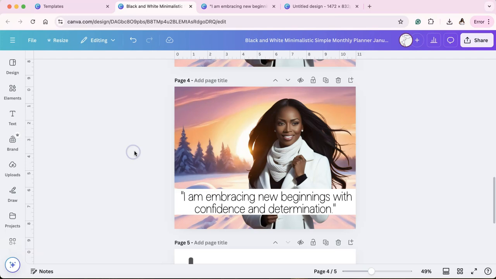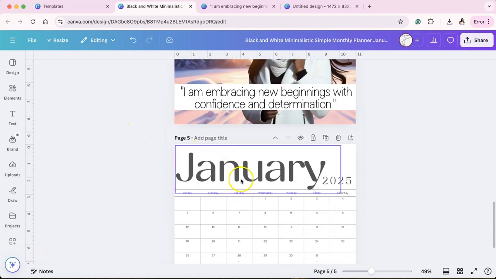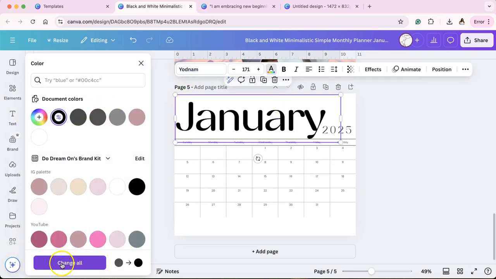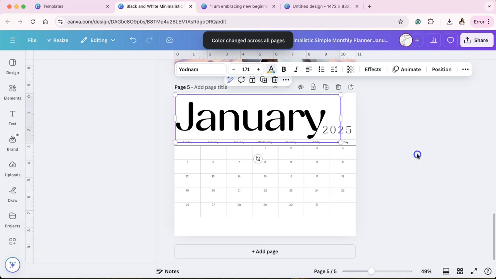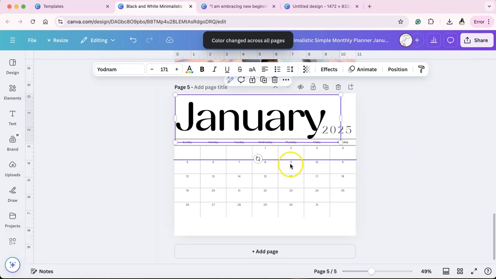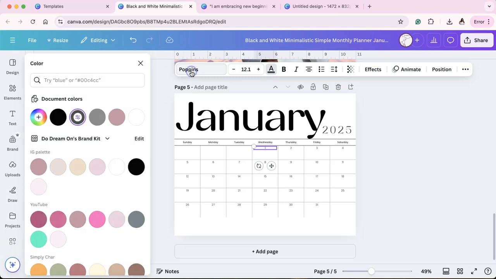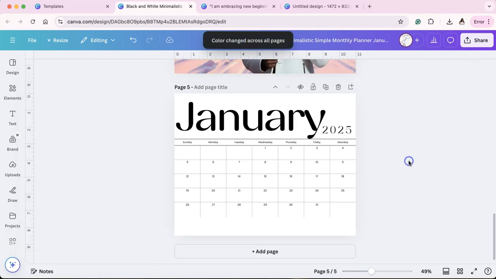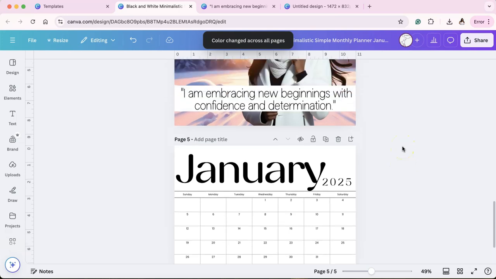And here we go with our January. We can put January up there too, or we can leave it. And now this says January. We're going to change this to black. And then right here it says change all, so everything that was that grayish color will be changed to black. So everything is going to be black.